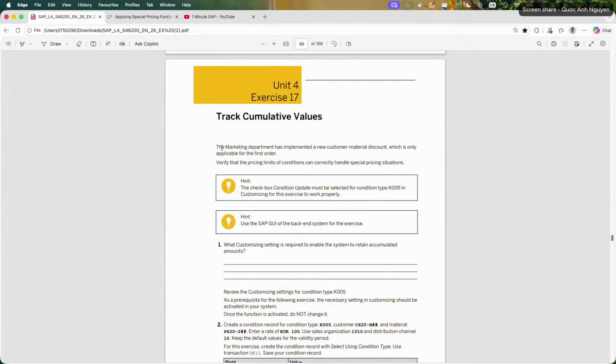The marketing department has implemented a new customer material discount, which is only applicable for the first order. Interesting. And we need to verify that the pricing limits of conditions can correctly handle the special pricing situation. The checkbox condition update must be selected for the condition type K005 in customizing for this exercise to work properly. And use the SubGUI of the backend for the exercise. Yeah, we mostly use SubGUI for the configuration and so on.